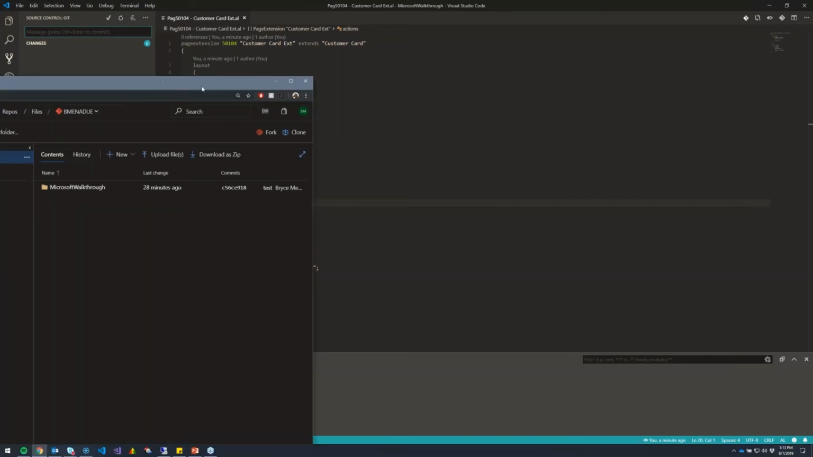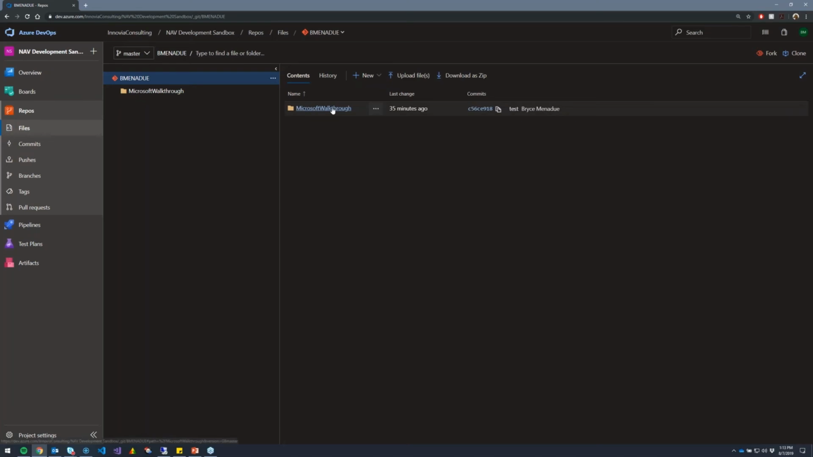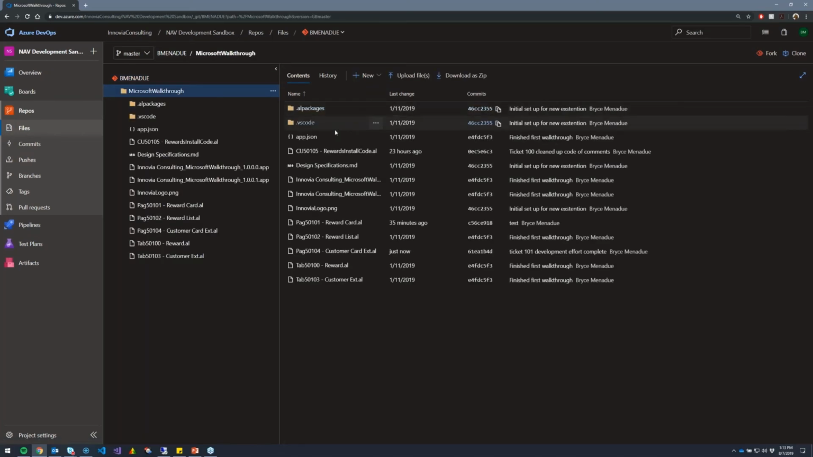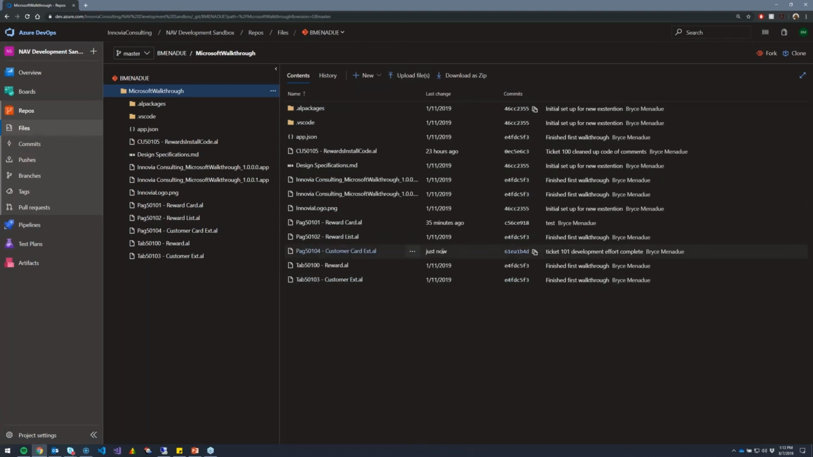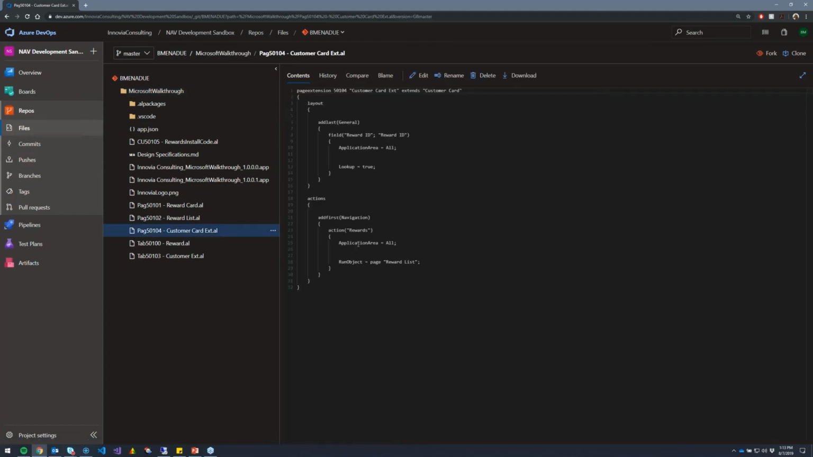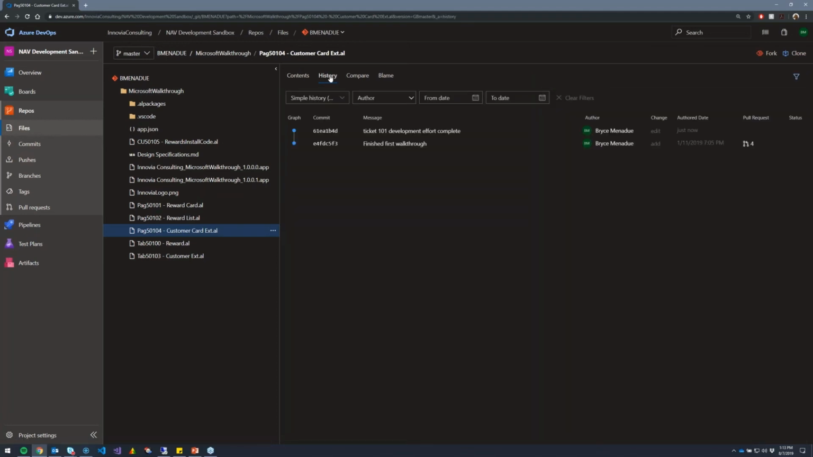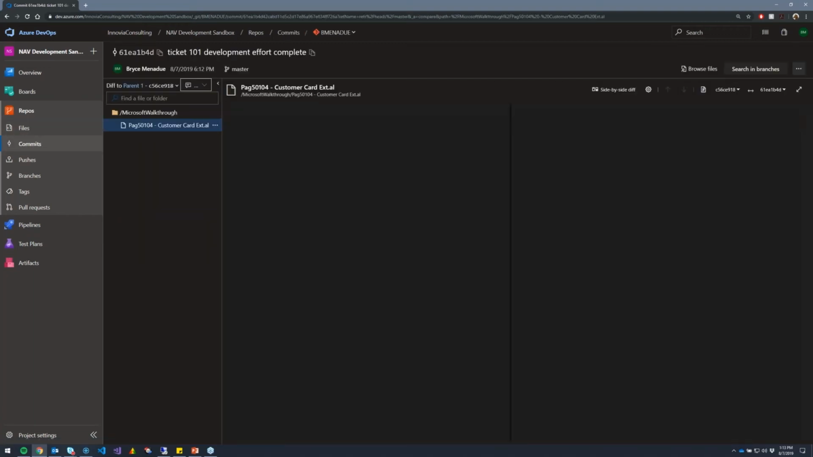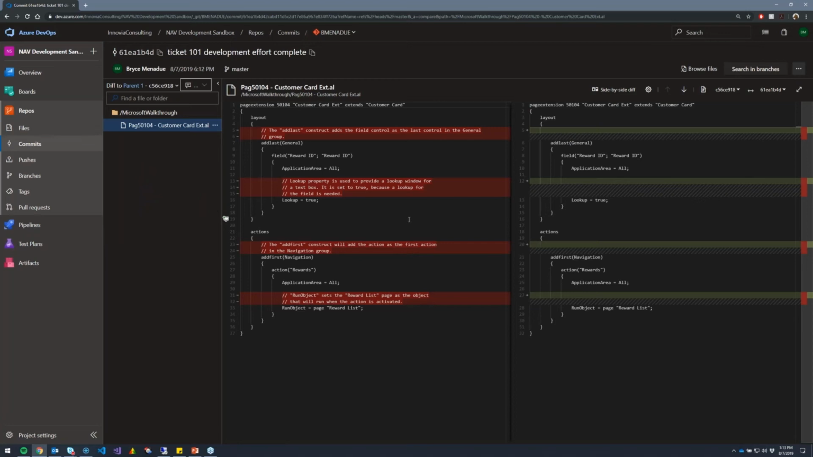And if I go to my repository, in this case Azure DevOps, and I go to the file contents, I can see that my customer card extension was updated just now. Now Azure DevOps is very helpful in the way that I can actually go to this file and not only can I see the contents of this file, but I can actually look at the history of this file. So I can see that in my commit with the message of ticket 101 development effort complete, just now, I can click on that and it'll bring me up a side-by-side comparison of exactly what was changed.